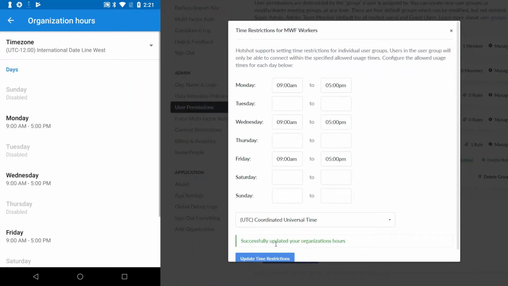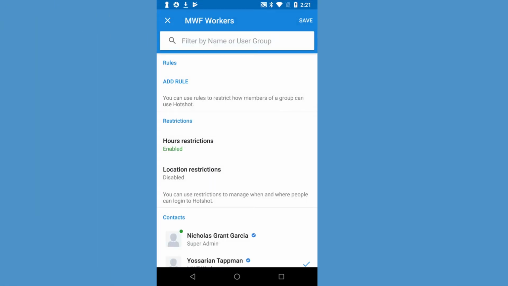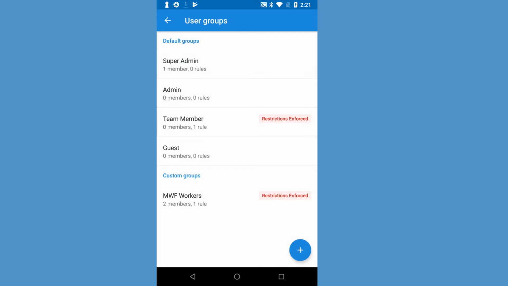Once we enact restrictions to reflect the team's workweek, you should see your changes saved in the Hours dialog. If you click the back button on mobile, you can see that the restriction is now enabled. Make sure to click Save in the upper right corner of the screen. Once saved, you'll see a red bar indicating that a restriction has been implemented.